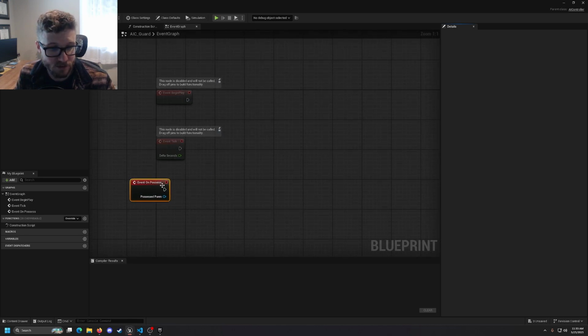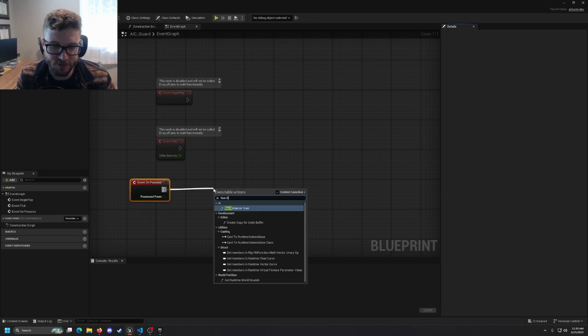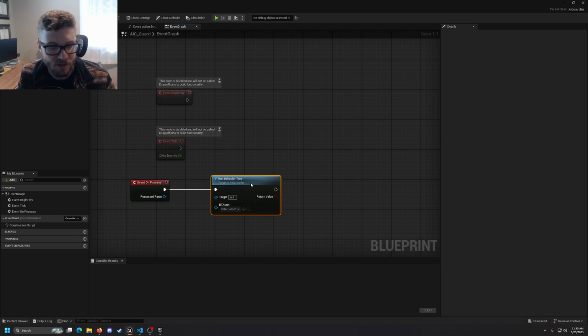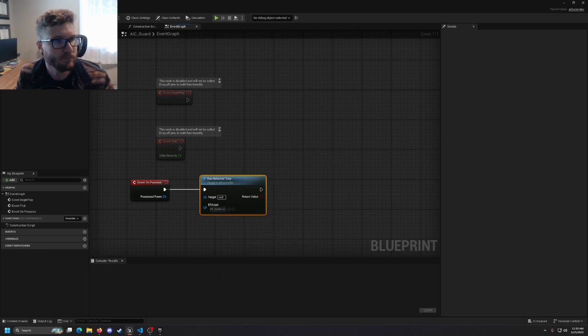And when we start possessing this character, so when the AI controller takes possession of the character, all we need to do is run the behavior tree. So I can just do run behavior tree. It's going to ask us to specify the behavior tree asset. And fortunately, we only have one here, so that's just going to be BT guard. I can go ahead and save that.